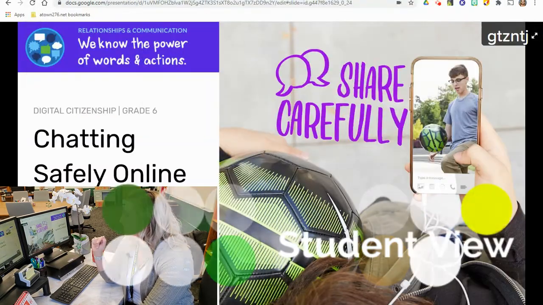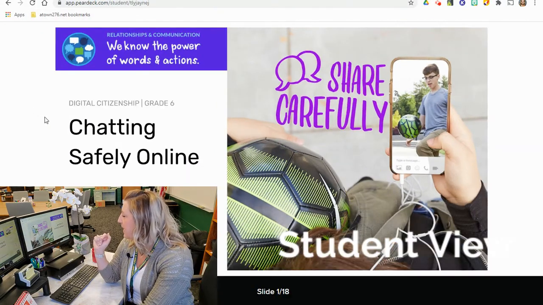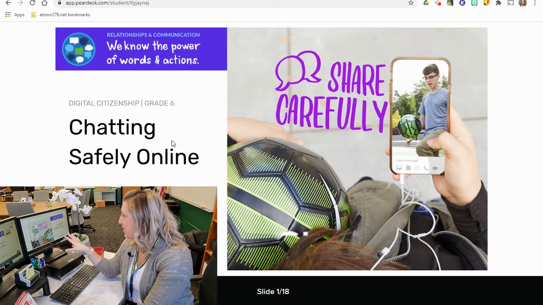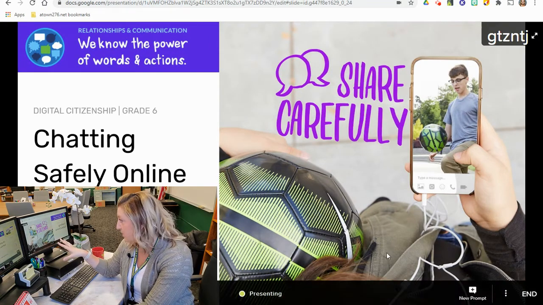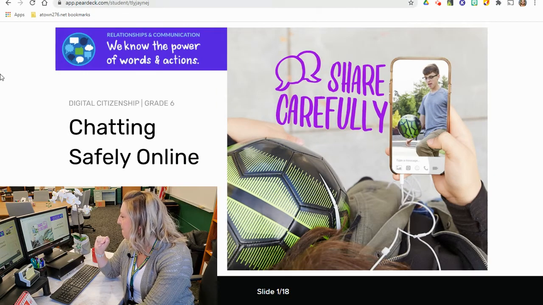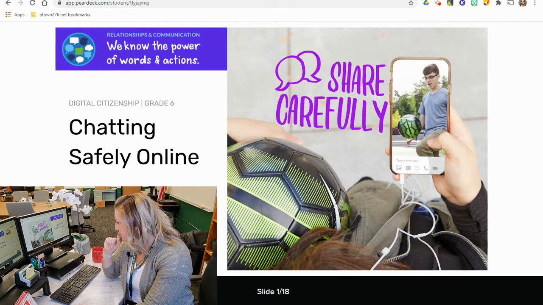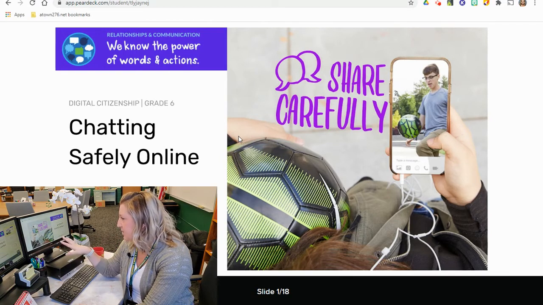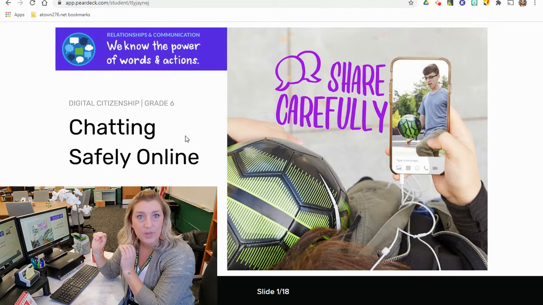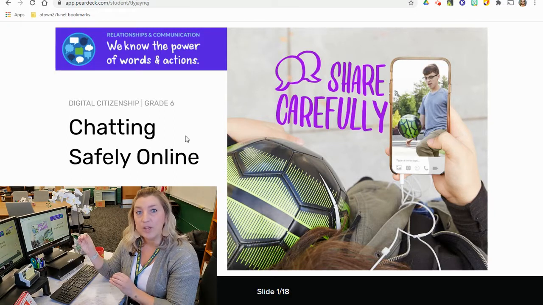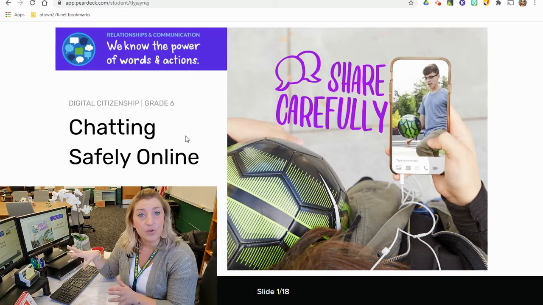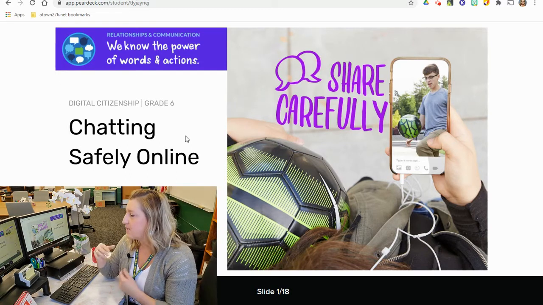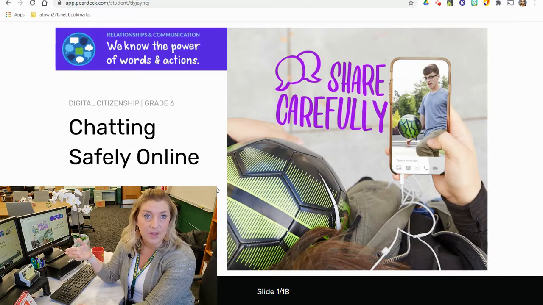The third view is the student view, and I've got that going right here on the screen. You'll notice the student view is actually incredibly similar to the presentation view, which is what I am now showing. It says presenting down here, that's how you know it's the presentation. The student view is just where they're going to see the presentation. From your dashboard or even from your presentation view, you can control some of the things that they see, but this is what the student is going to see on their own device.